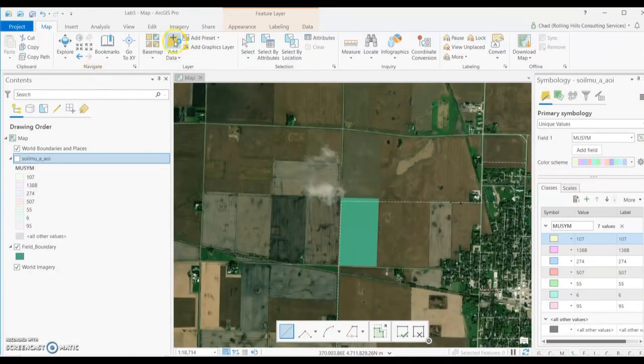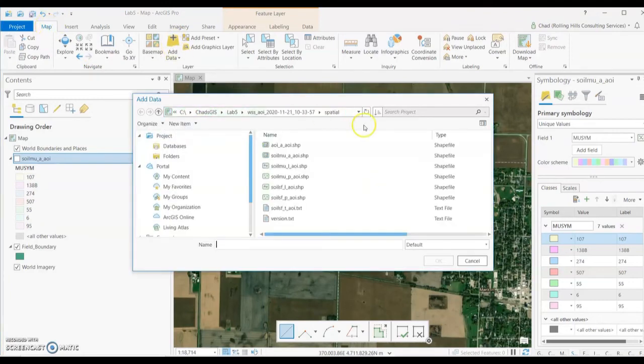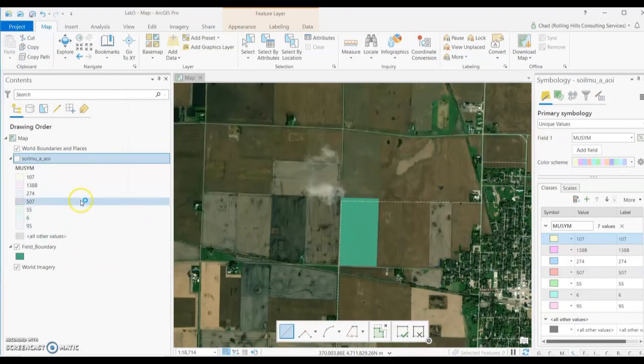Now, if I click on Add Data, so I'm on the Map tab, Add Data. I'm going back to my Lab 5 folder, and it's not there because you have to hit refresh, which is something, I don't know why. It seems like with ArcGIS Pro, that refresh thing is something you got to do quite a bit. So if you don't see it, hit refresh. We're not going to open up the hillshade yet. Let's just open up this one. So click on it once and hit OK. And give it a second here, and it should pop in.